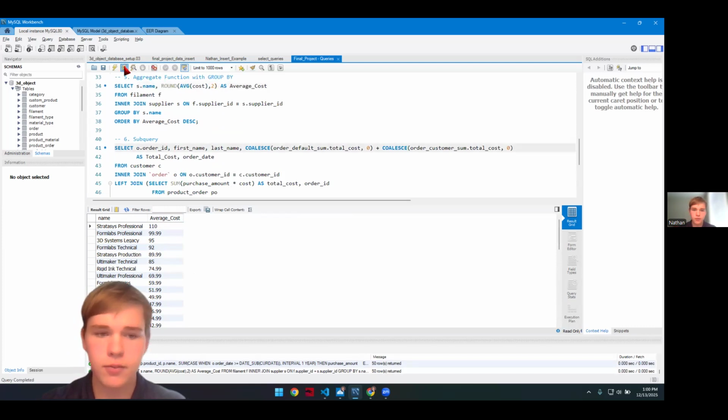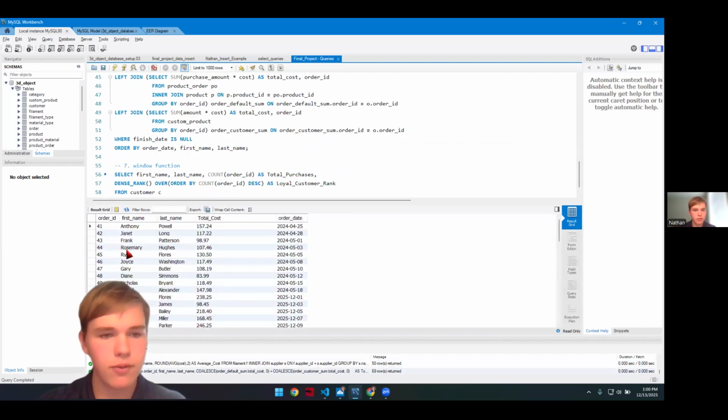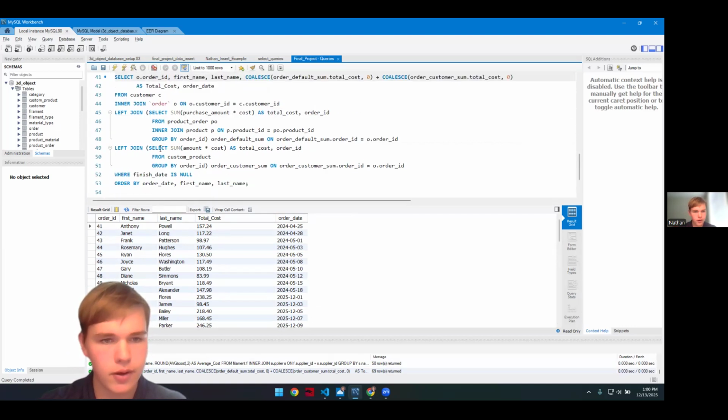Next, we got subquery, and this one's a really cool one. This one will filter out all the current orders that are not complete by the finish date, and it will get the name of the customer and the total cost. And this is where I had to use subqueries.